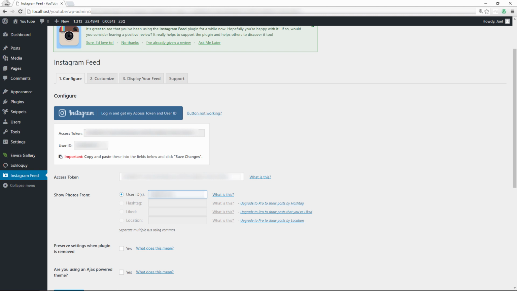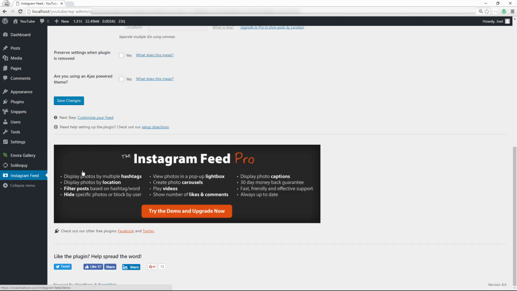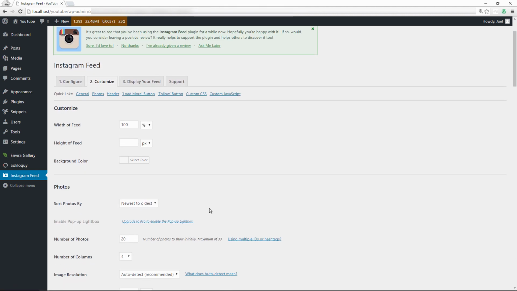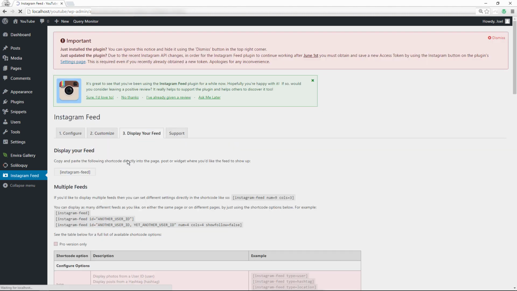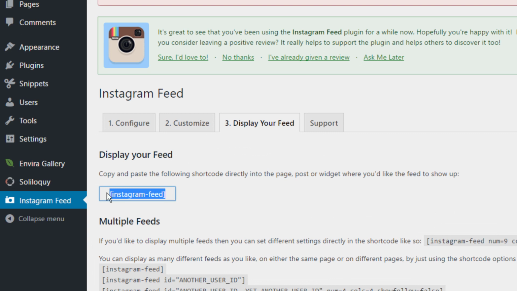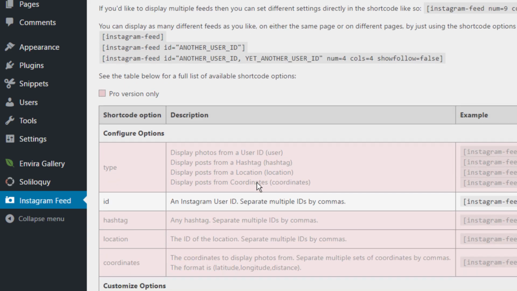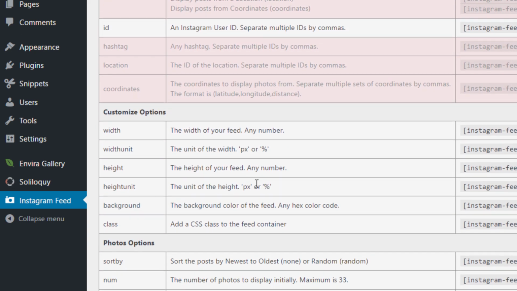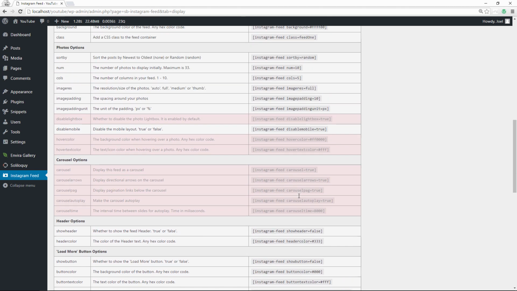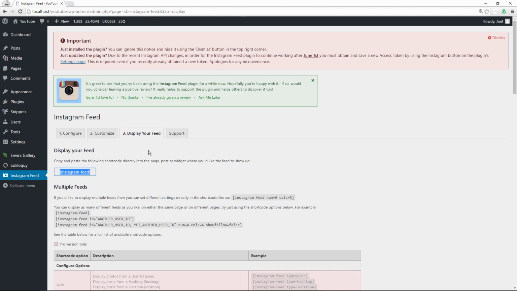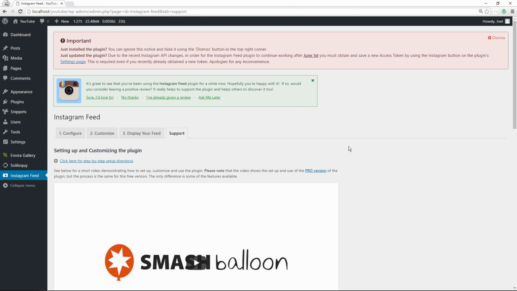And then you can also scroll down for additional options and click on Save Changes, and then you can customize it. You can choose some additional options here. And if you want to display your feed, you would just take this shortcode here and display your feed using that. And if you have the pro version, you get some additional options as well, and some other options to customize the shortcode and how it gets displayed on your website. But we're going to go with the basic option. Then if you need support, this is where you can visit and get some more information on it.